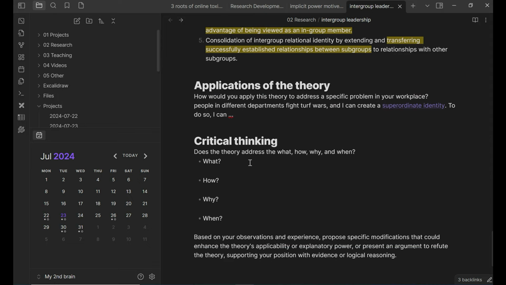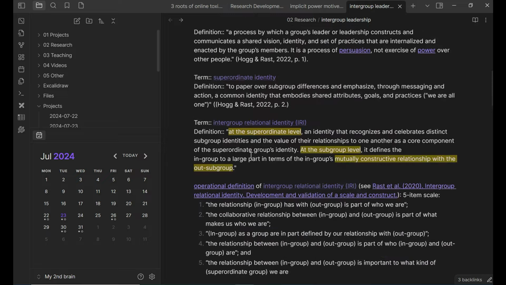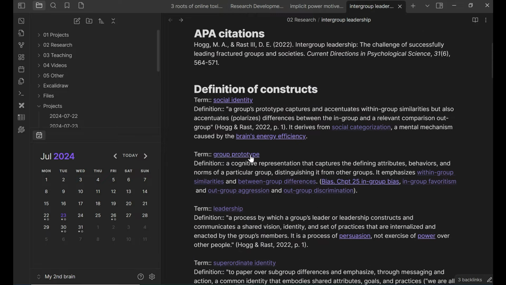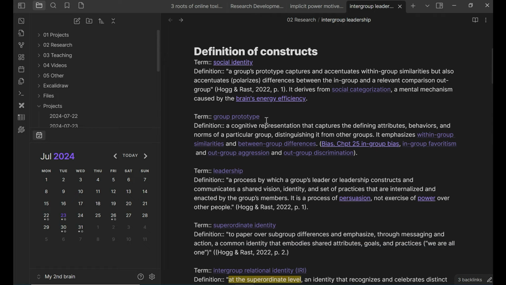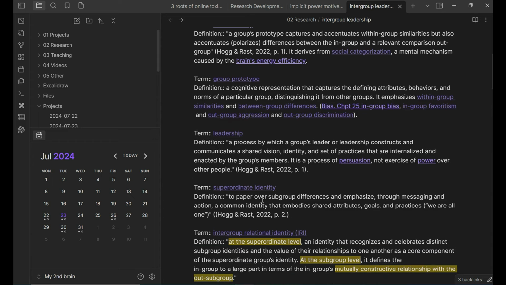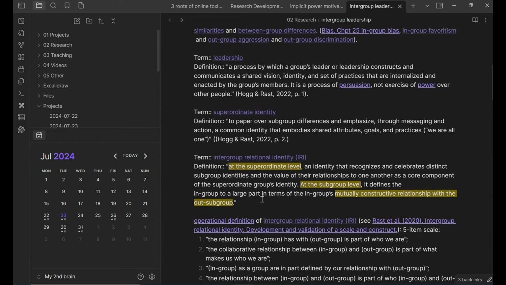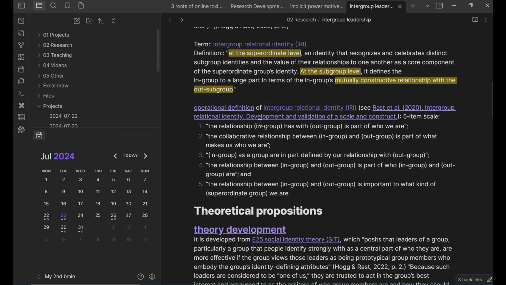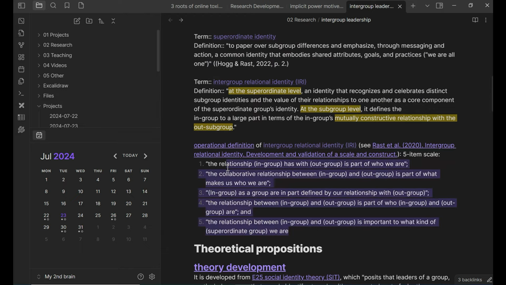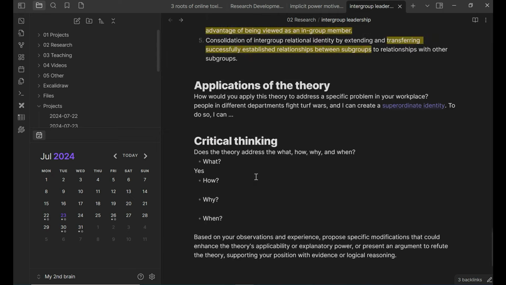Critical thinking. Does this theory address what, how, why, and when? What? Yes, this theory has very clear definitions of different terms. For example, here, social identity, group prototype, leadership, superordinate identity, intergroup relational identity. And they also have operational definitions. Many of the constructs in our field of educational leadership do not have operational definitions. This theory has clearly defined constructs.